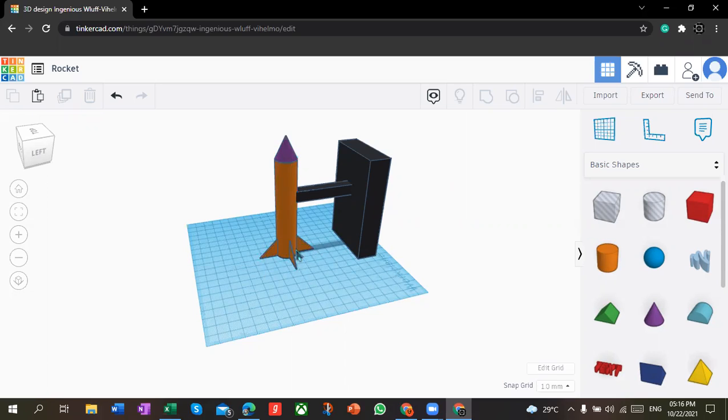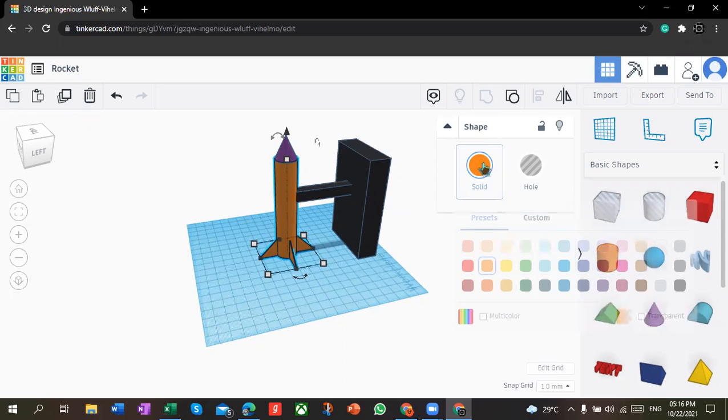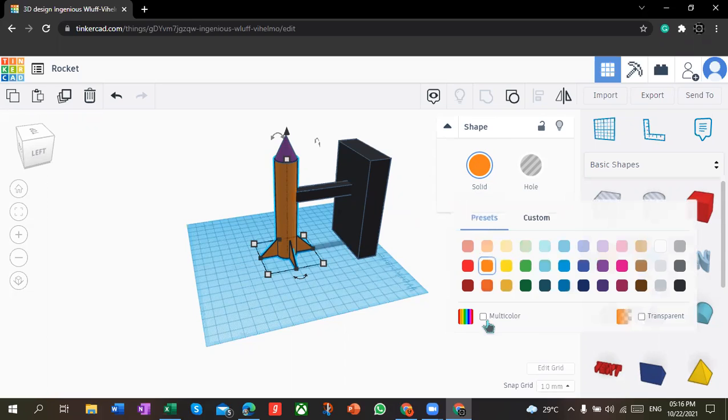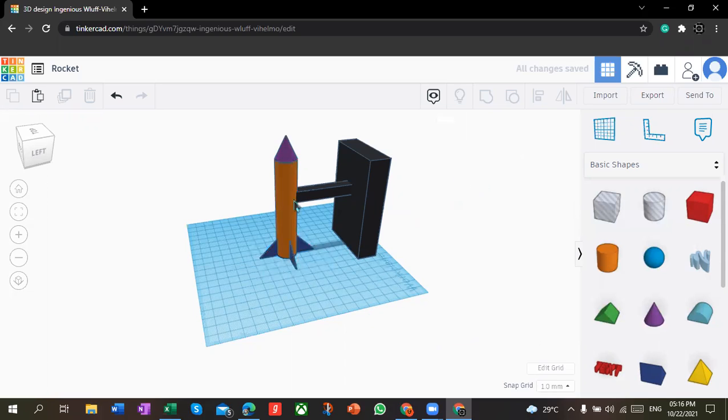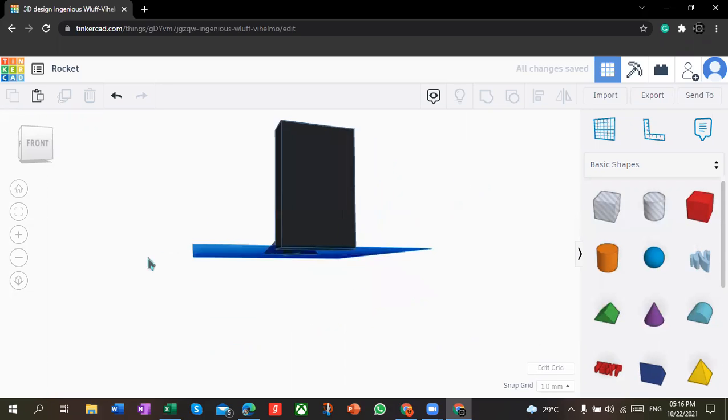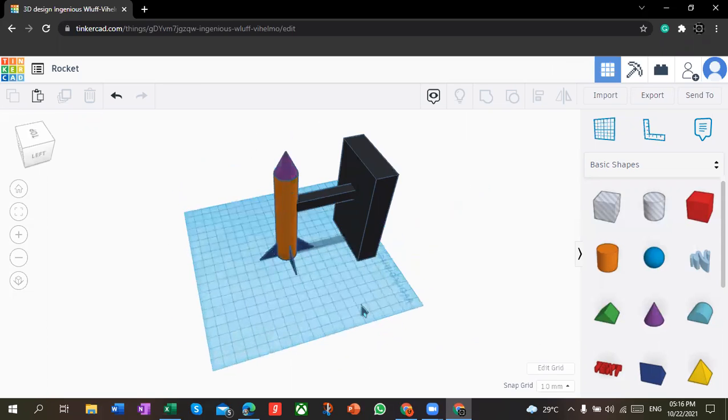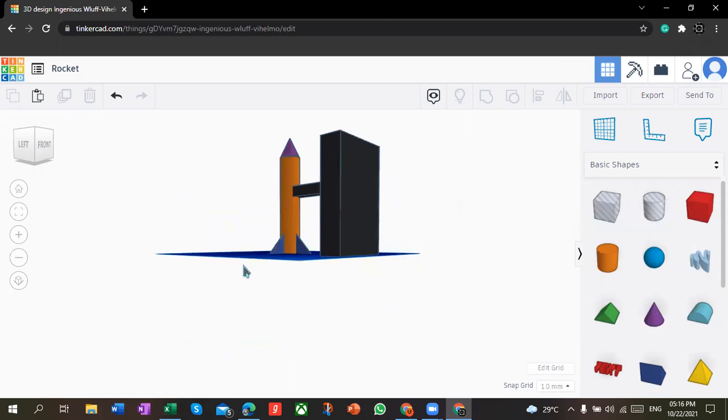But also you see that the colors have changed. So we can keep the colors same by going to the color and you press multicolor. Then you'll get the colors. And so yes, everyone, our rocket is ready. Do try it out and tell me your experience tomorrow.